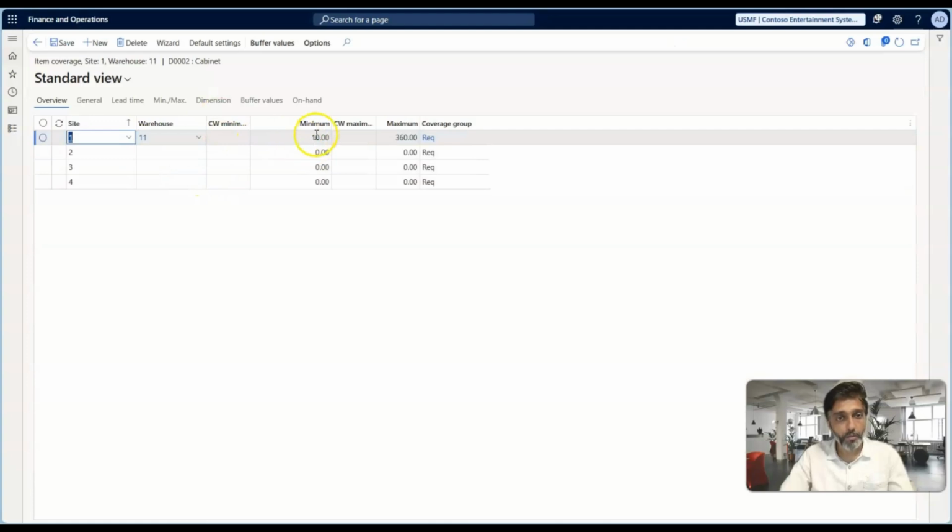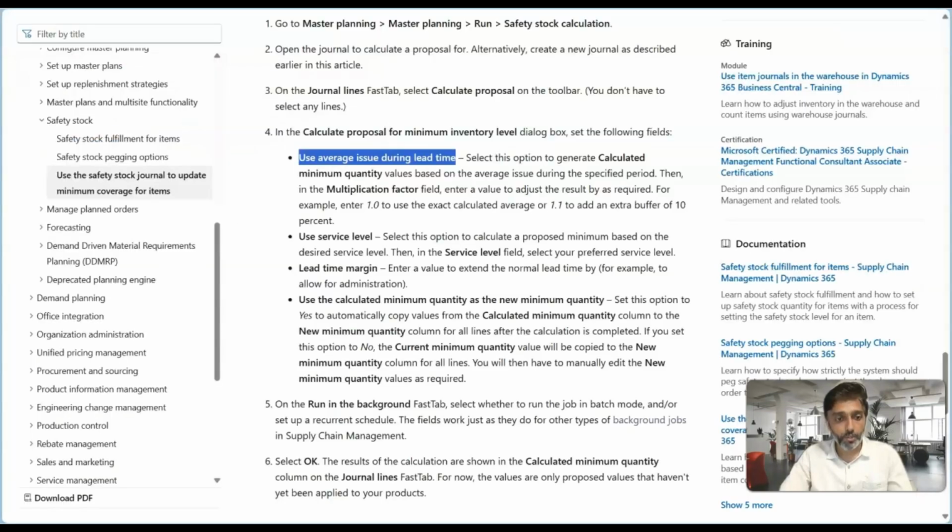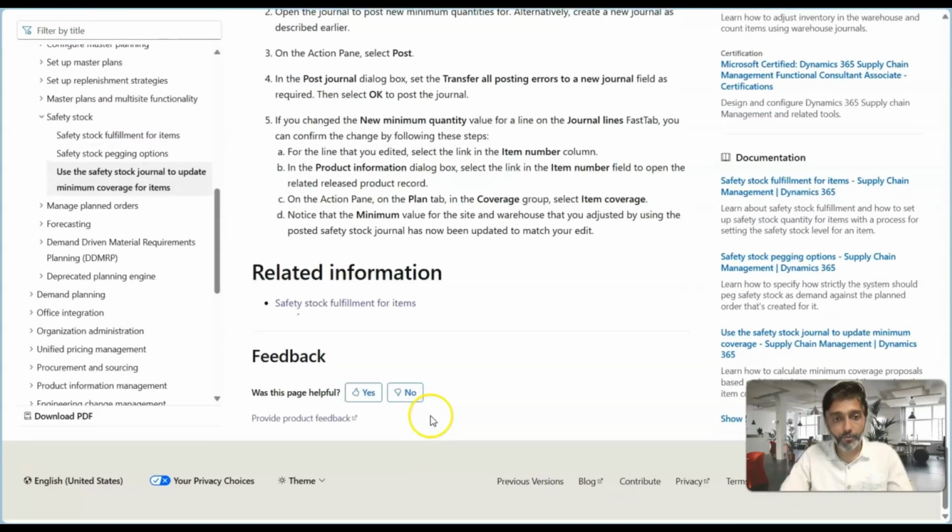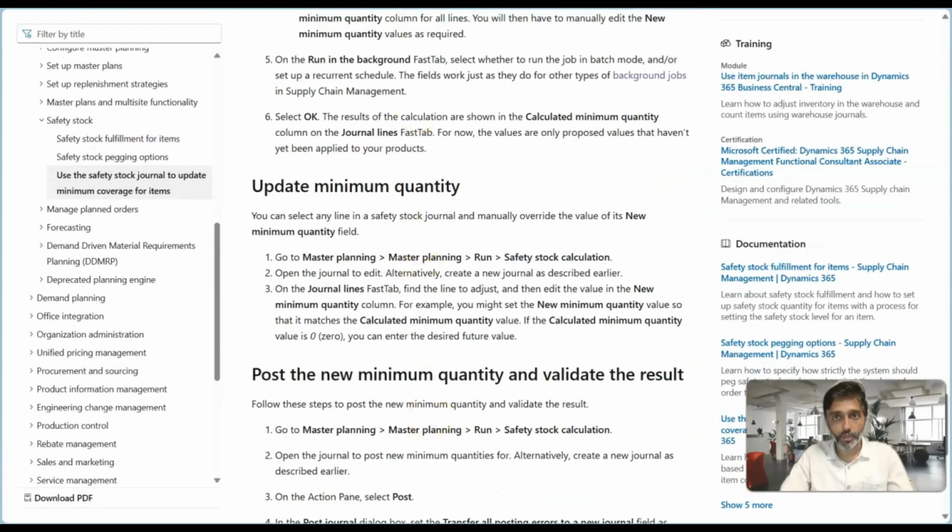So here also, if you see, the minimum quantity is now updated back to 10. So that's about safety stock journals, and I'll also share the link for this doc in this video description. Please do check out the same.